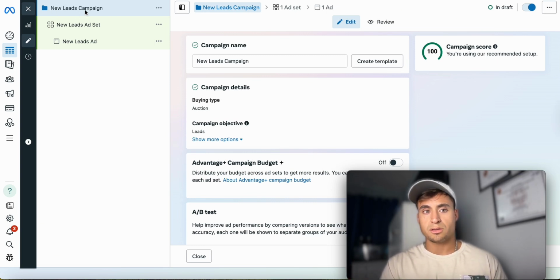So these right here, you see how there's 3 little tabs? Each one has a different purpose. The first one is the campaign, the second one is the ad set, and then the third one is the actual ad. Like I mentioned before, within your campaign, you can have multiple ad sets. Let me give you an example.